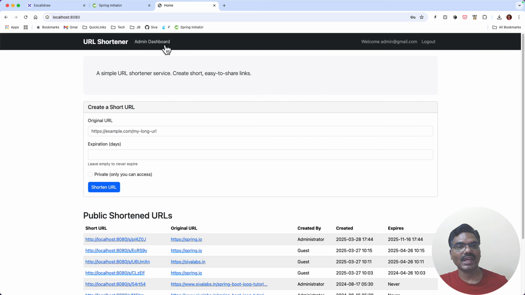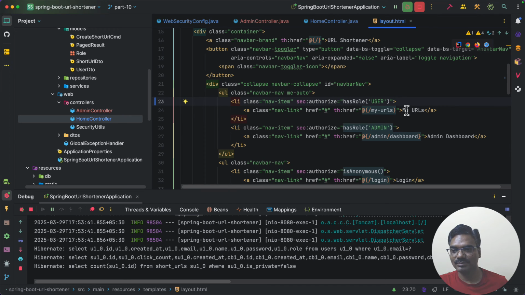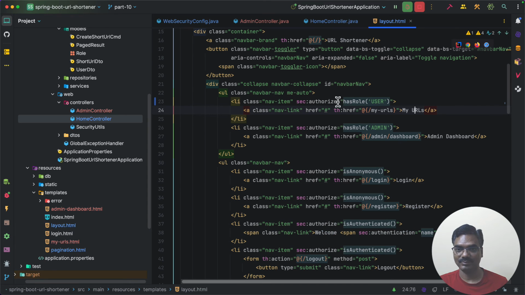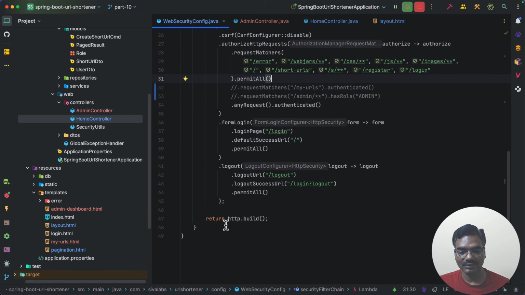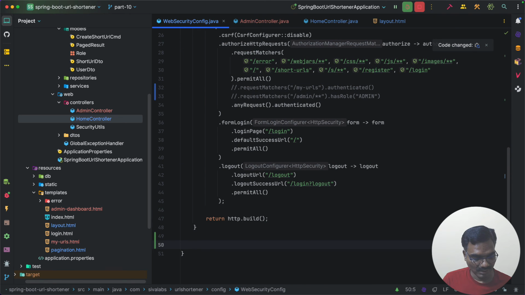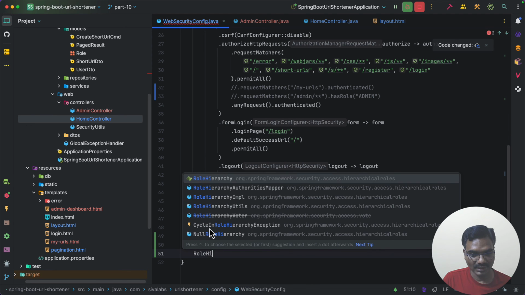And it is showing only the admin dashboard. It is not showing this My URLs page because Spring Security doesn't know that role admin is role user plus more things, right? So how do we convey that? That is where role hierarchy comes into the picture. So we can configure a bean, a RoleHierarchy bean.